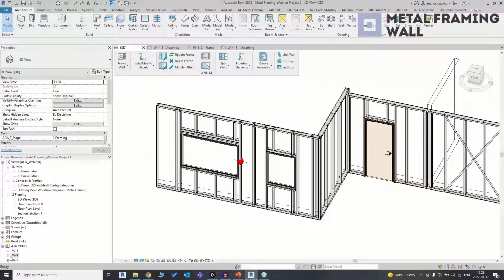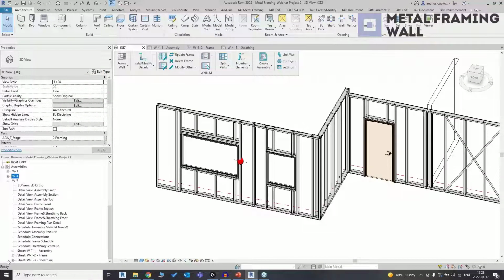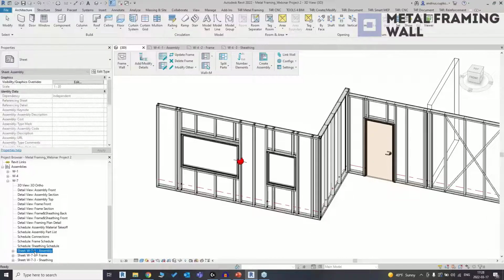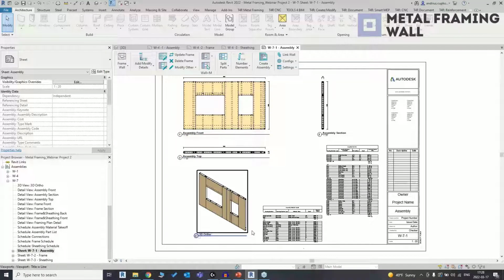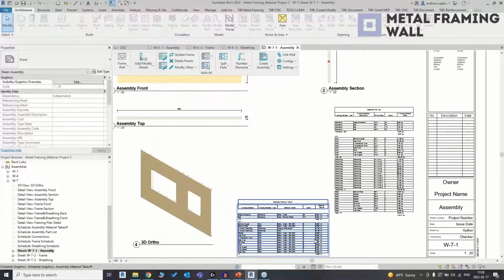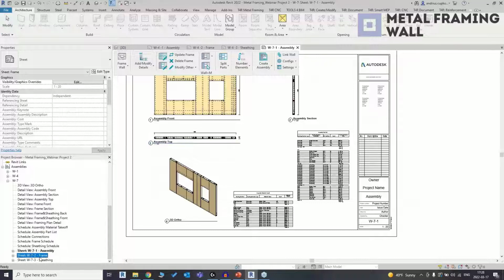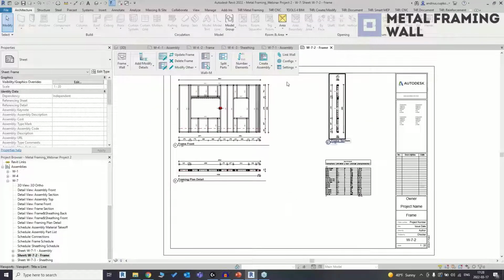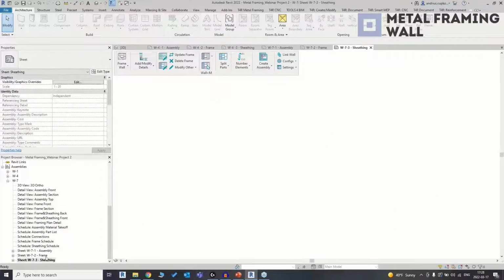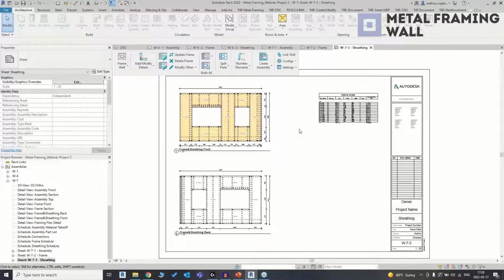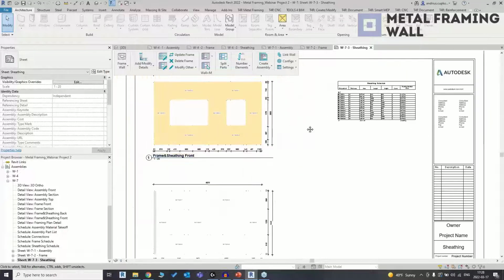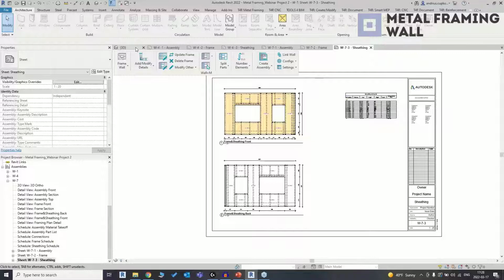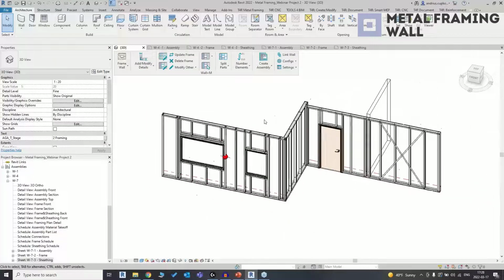So as you can see right now in the project browser, under assemblies, we have a new assembly, and we can go through sheets. As you can see, we have a new assembly with its own schedules, its own views, and the layouts are identical to the wall that we looked at just a couple of minutes ago. So it's all automated. Dimensions are there, the tags are there, the schedules are there. You just saved a ton of time.